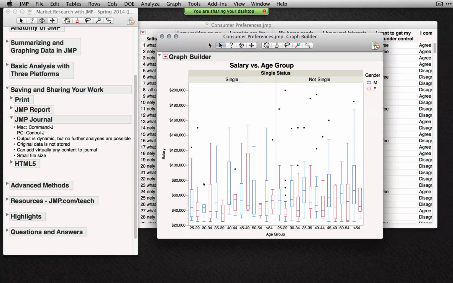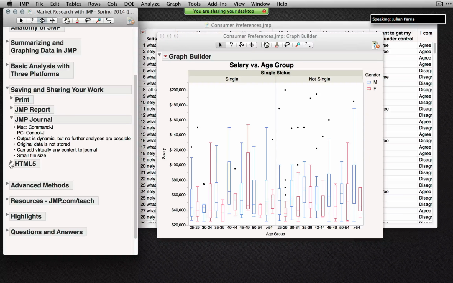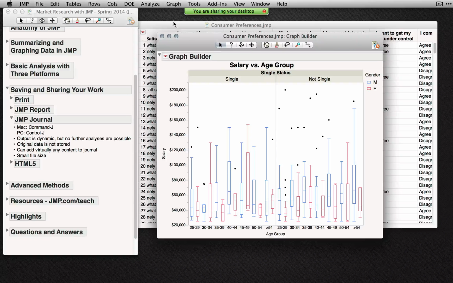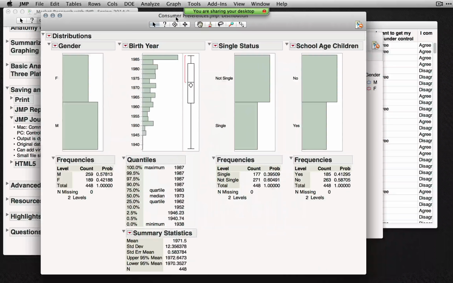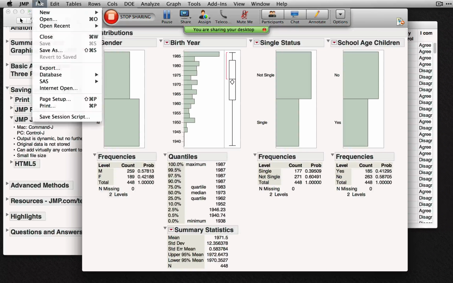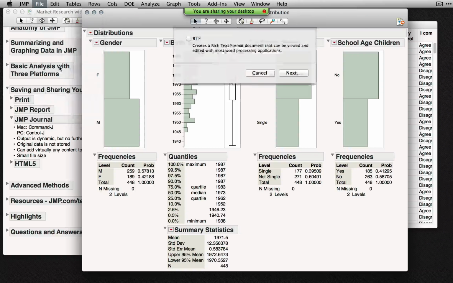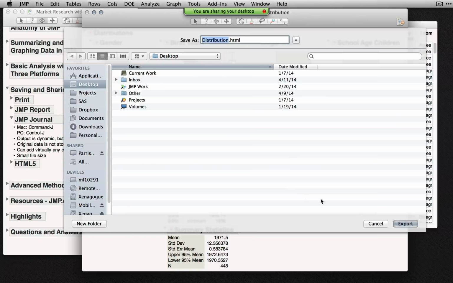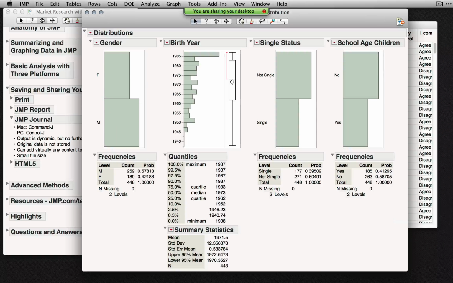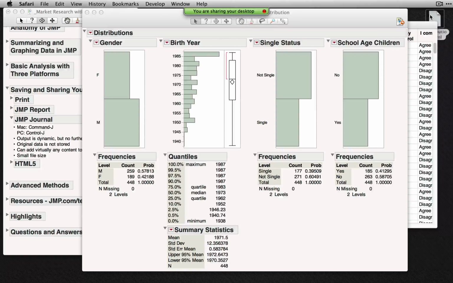All right, so last bit, I won't show it to you, but I just want to point out that JMP will also save output as HTML5. So if you ever would like to save dynamic output, I'll just actually show you really quickly for this. Let me just get a distribution output here. The export option in JMP has this interactive HTML with data section. And if you create interactive HTML, I'll just save it really quickly here and open it up. It just saved to my desktop.